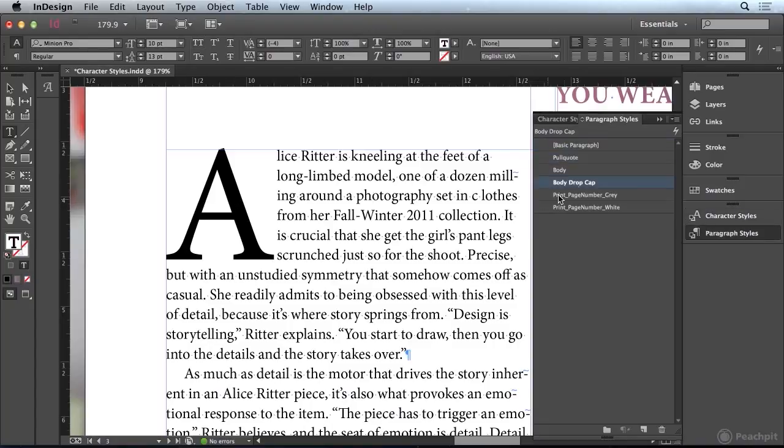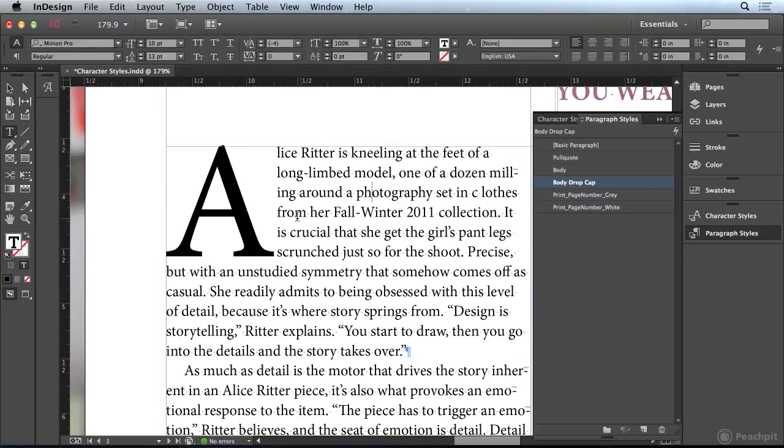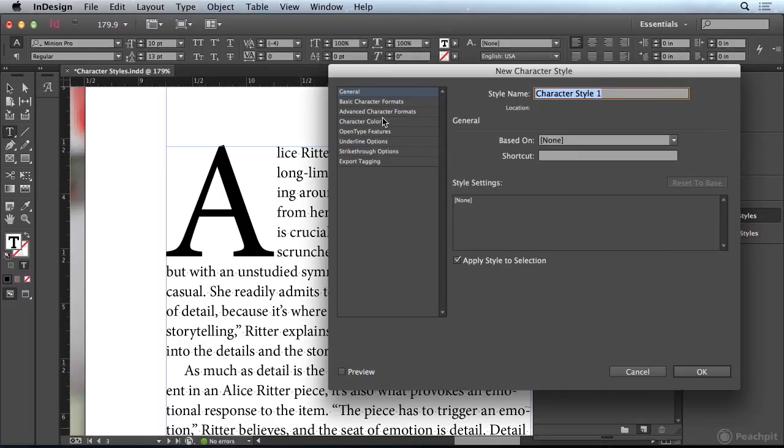Now, this drop cap style is actually a paragraph style. So what I'm going to do is create a character style whose only job is to make things red. I'm going to go to my character styles panel. I have nothing selected right now. So I'm going to go ahead and Option click on the new character style button. And I'm just going to name this red.